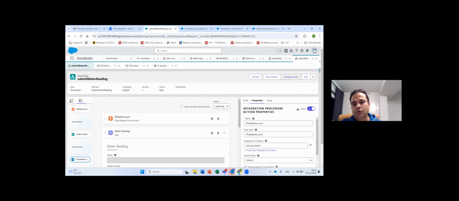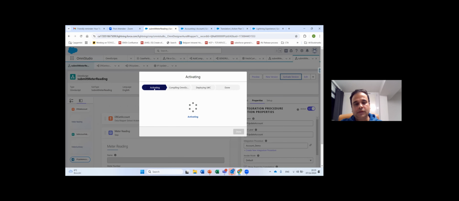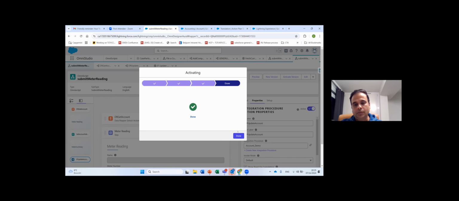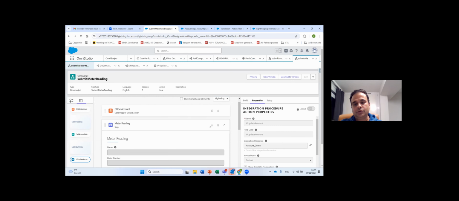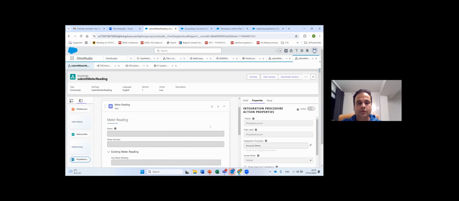I just wanted to show you that when you activate it, you can see that it is compiling your OmniScript. What does that mean? It is compiling into an LWC and then deploying that LWC and giving you a lightning component which you can drag and drop, which I just showed you on the account screen. That's how the mechanism of OmniScript works in the background. Once this is done, it will be ready to be used in specific use cases.